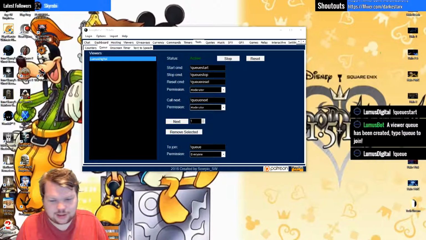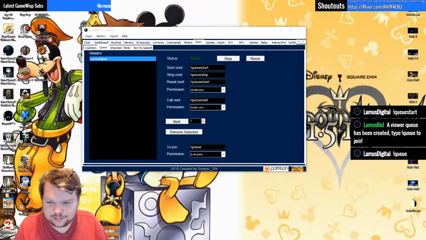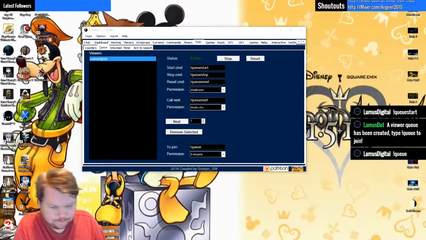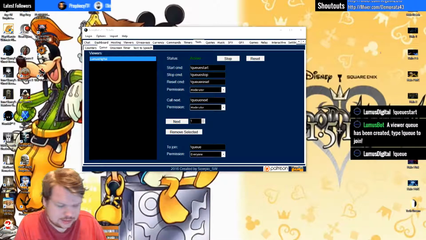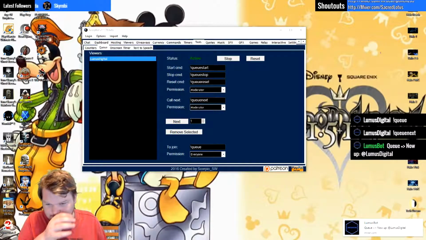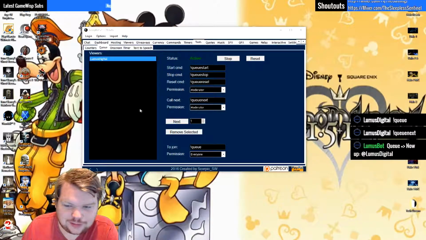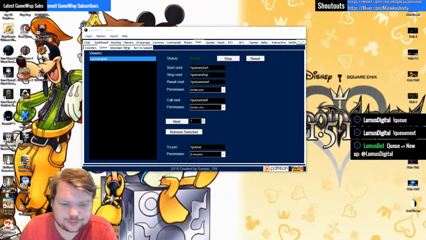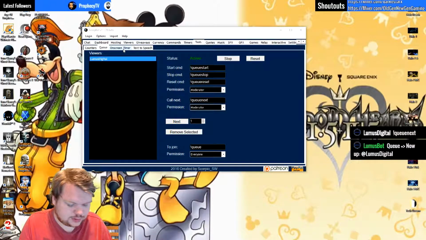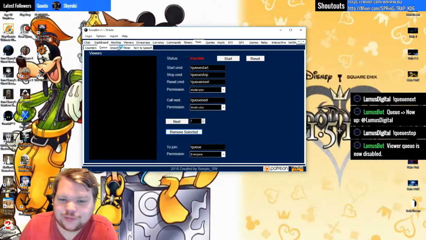To join, type in queue, boom, I am now in the queue. And then through this, a moderator can type in queue next. Boom. And then it'll pop out the next person in the queue, and it'll slowly go through it all. And this way, it's a matter of looking through and seeing who wants to join you. So, queue stop. Queue is now disabled.